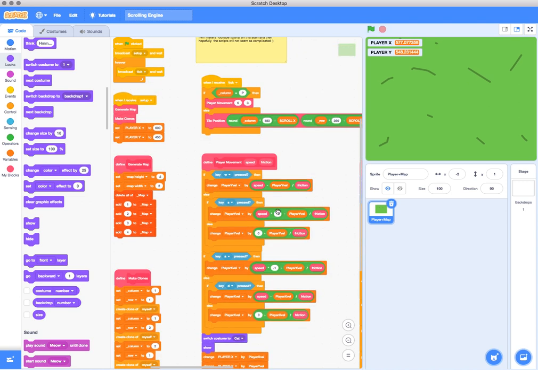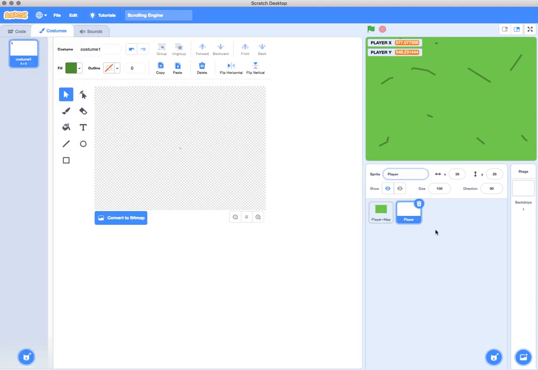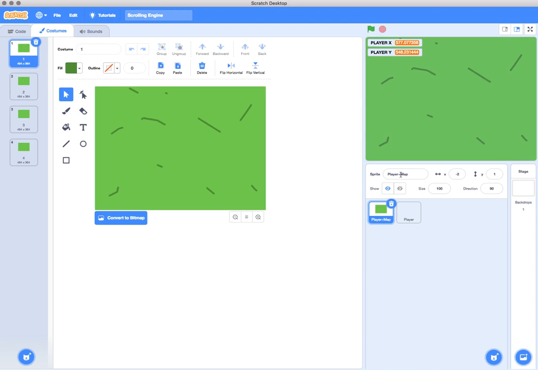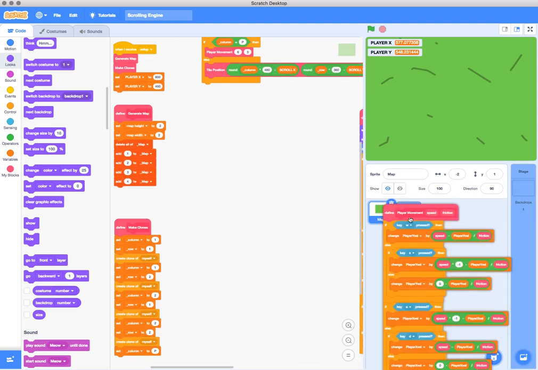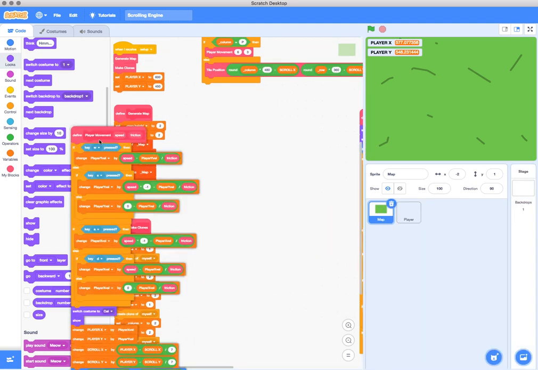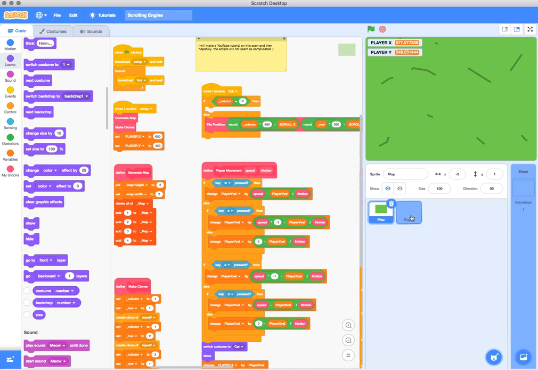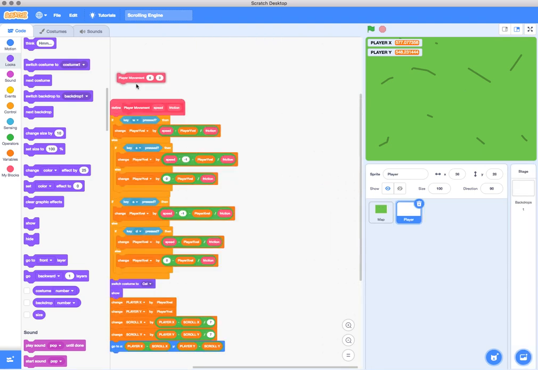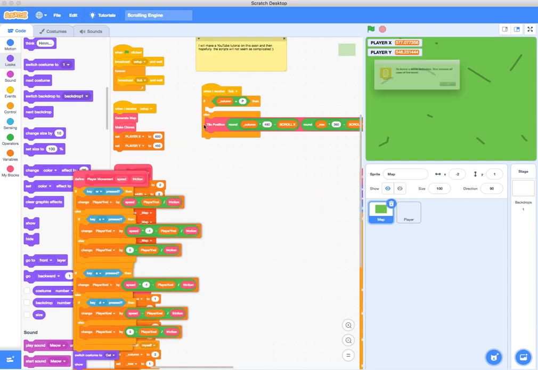It's going to be a 4x4 map, and I'm going to make a new sprite called player, and rename this to just map. We're going to put all the player scripts in this player sprite. So we're going to put this player movement in and get rid of this. Is it in there? This player movement block. And we're going to get rid of this.